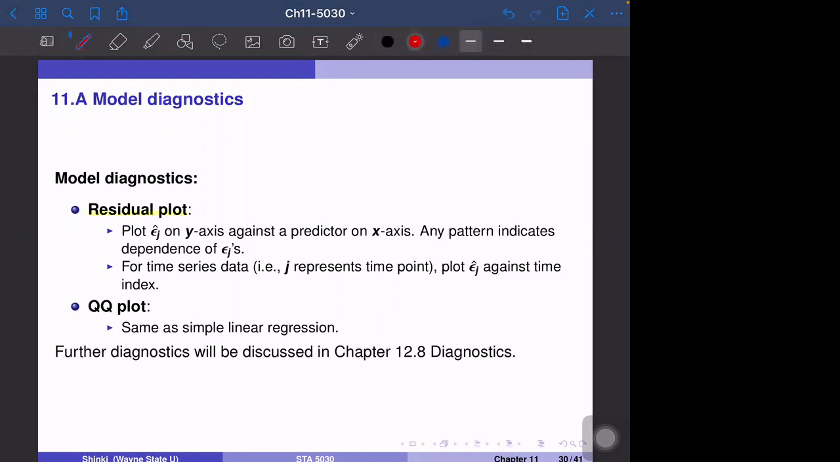Remember that we have the model y equals beta naught plus beta 1 x1 plus ... plus beta p xp plus epsilon. We assume that the epsilons are independent and identically distributed. Often we assume epsilon is normal to make the statistical tests valid. So we have to check that.